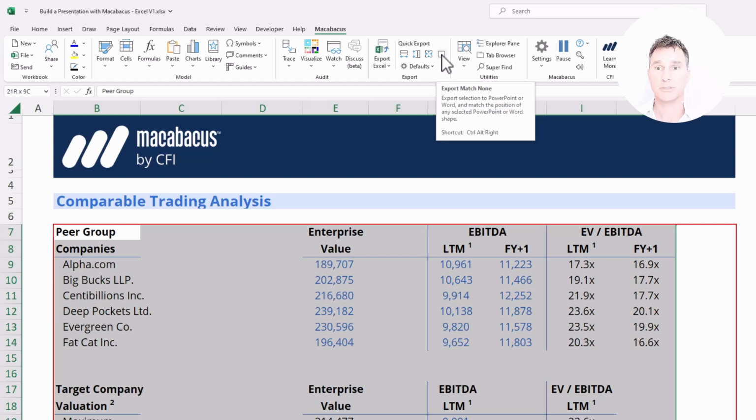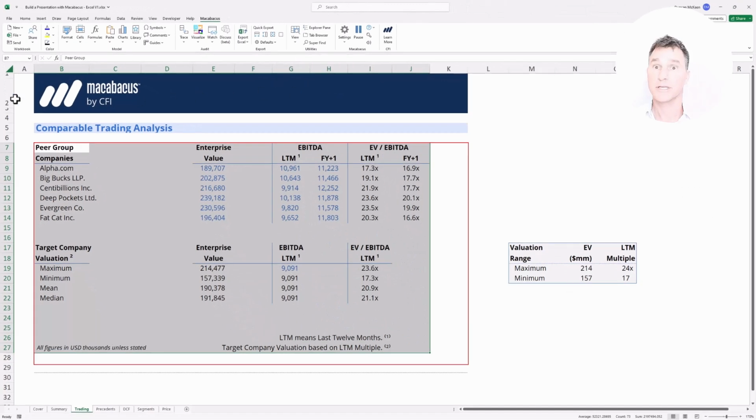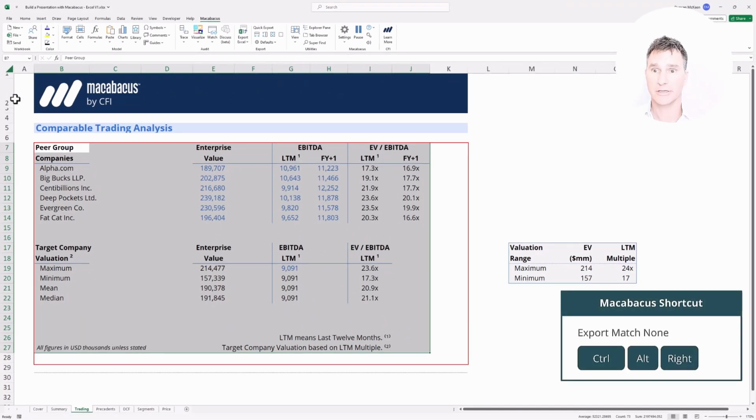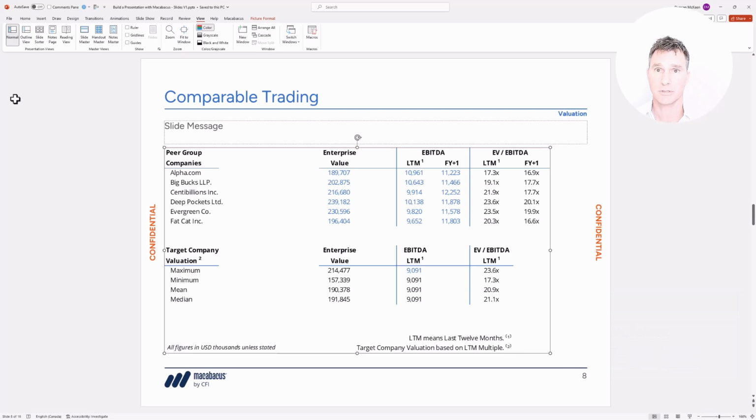What this is going to do is export over to PowerPoint without matching either the width or the height. And we can see the shortcut right here as well, Control-Alt-Right. So let's hit Control-Alt-Right on our keyboard right now. And what that does is it takes a picture of that part of the Excel file and places it perfectly into this placeholder in PowerPoint.